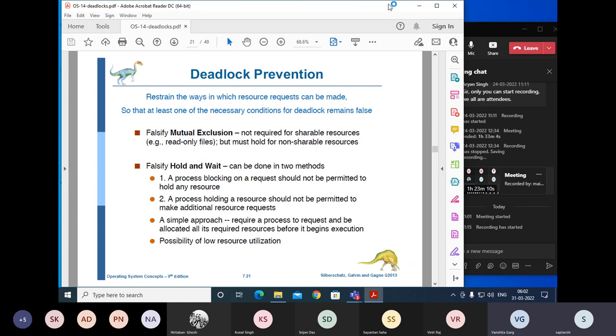The other approach is a bit less practical. A process holding a resource should not be permitted to make additional resource requests. How is that even possible? Because it might be that a process holding a resource needs something else. So this method requires that a process request all resources that it is going to need before it starts execution. Even before starting to execute, every process has to declare what resources it needs, and those resources will be allocated to it throughout its execution.